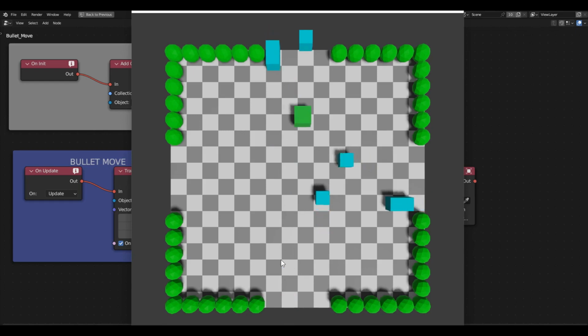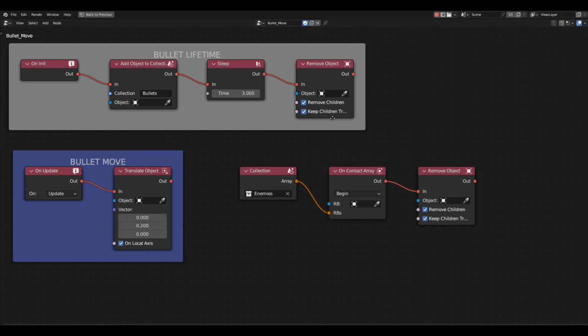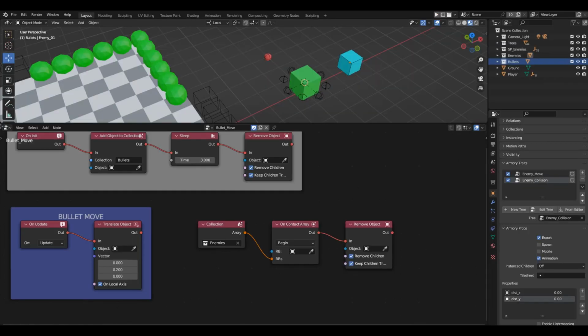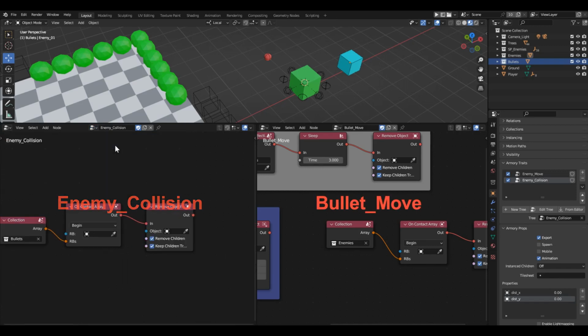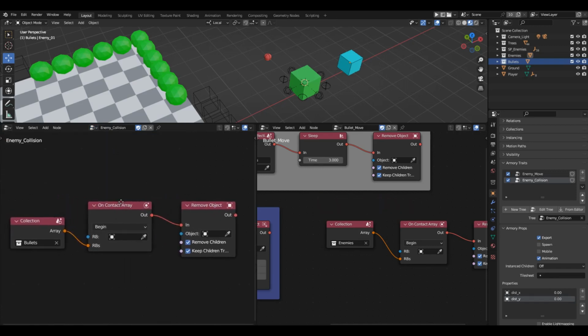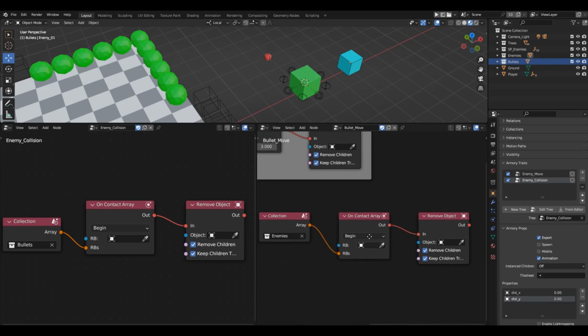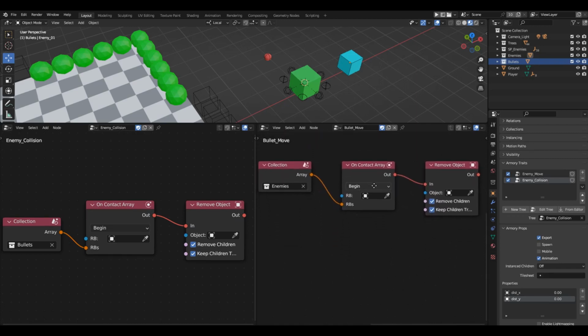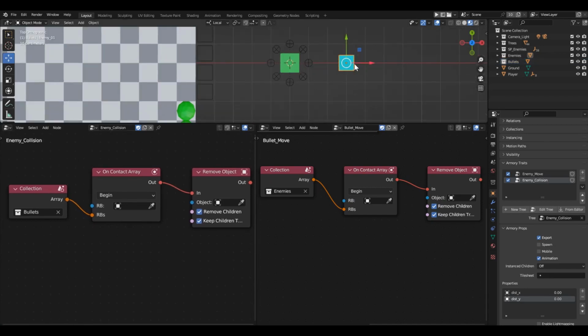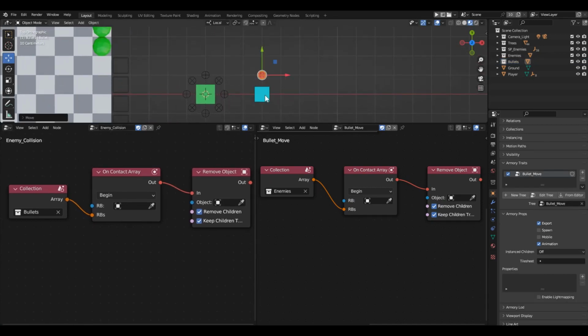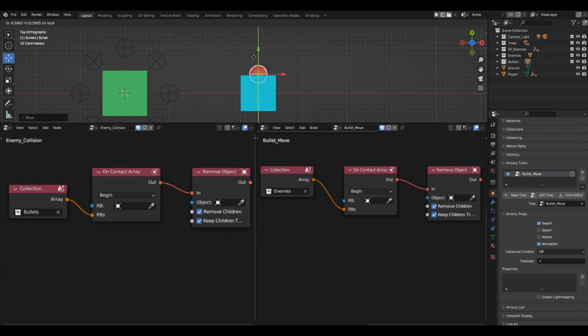Let's tackle this issue. Only by understanding what's happening can we fix it and move forward. For clarity, I'll open two branches at once. On the left will be the branch where we remove the enemy, and on the right, the branch where we remove the bullet. Now, let's imagine that time has slowed down, and we can examine each step of the processor, tracking each operation one after another, step by step.